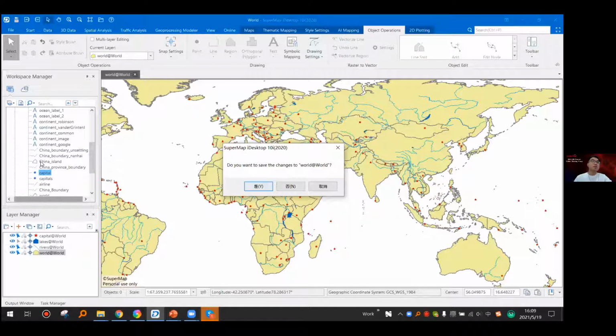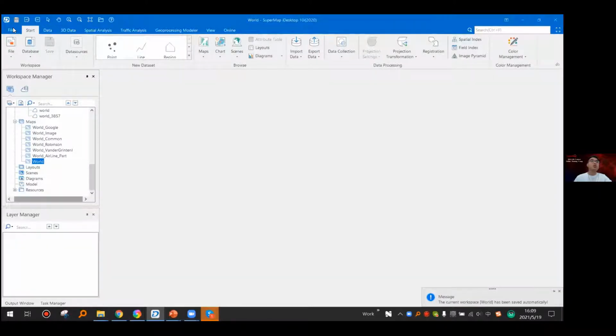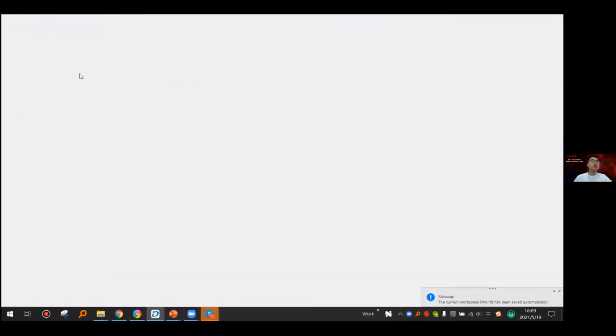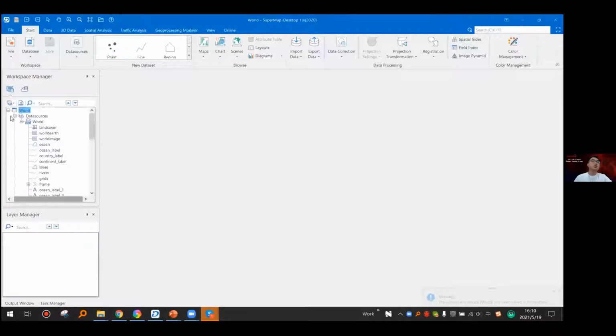And then we need to save this workspace. You can save the workspace here. Click Save, because here I have already built this workspace. So if you want to save a new workspace, you can do like this. Let me show you.